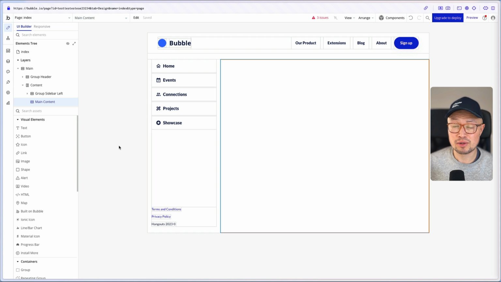Hello, in today's video we're going to be looking at Bubble.io and specifically Bubble's new AI-powered app generator tool. Now, if you've never used Bubble before, it's actually one of my favorite no-code tools. In fact, it's one that I've used almost every day for the past 5 years.